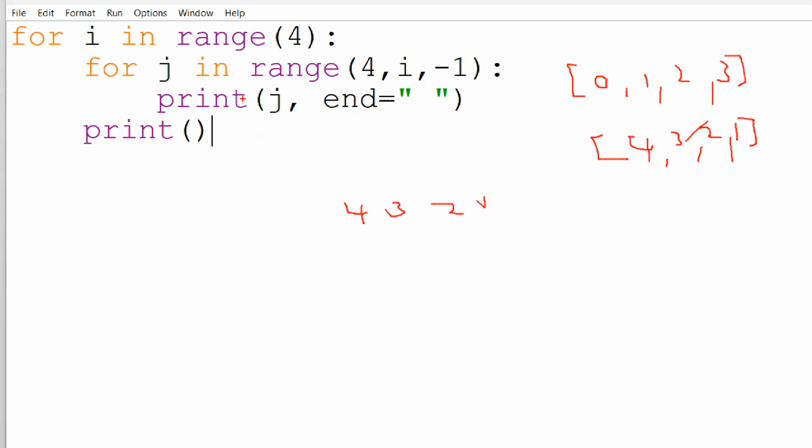So once the inner loop is over, control will come out and the print will get executed. Control will go to the next row. Now i will take the value 1. Here the range function will generate the list 4, 3, 2 because i is 1. It will print the values 4, 3 and 2. That will come out. The print statement will get executed. Control will go to the next loop.